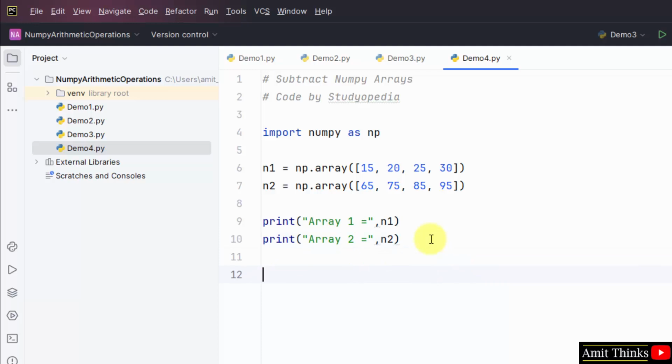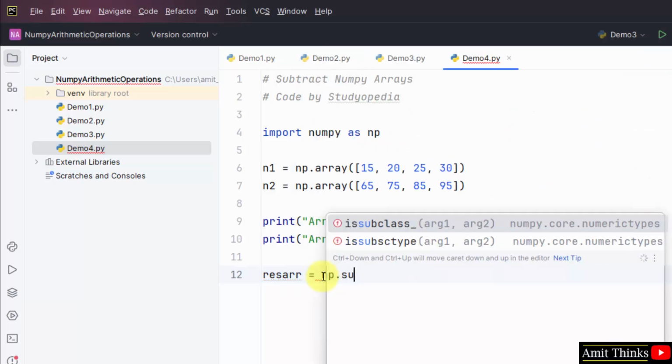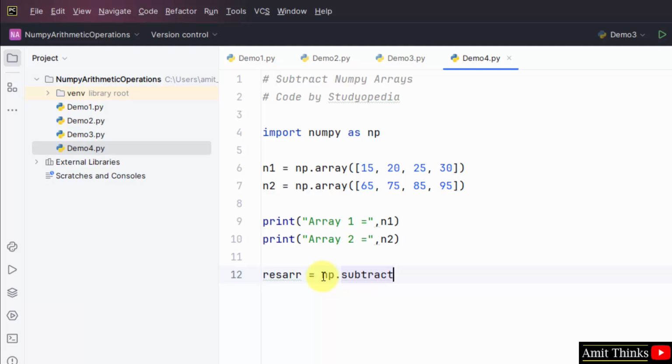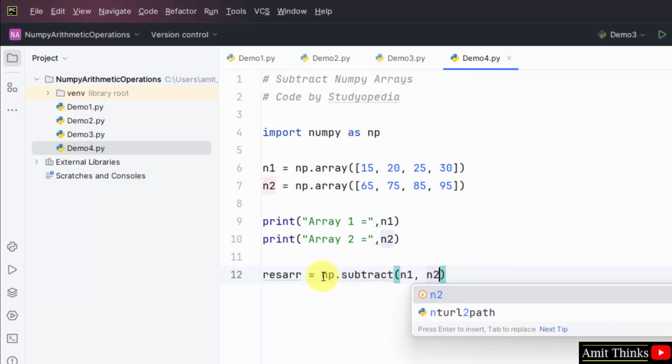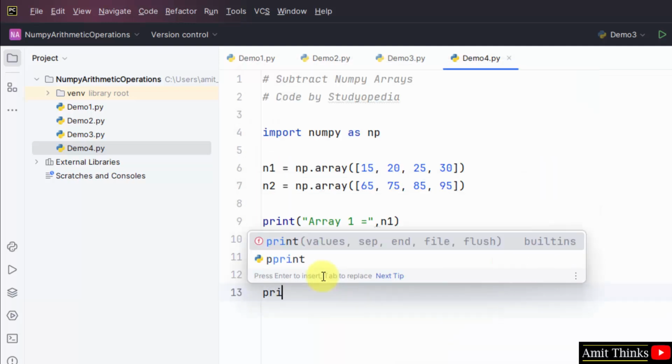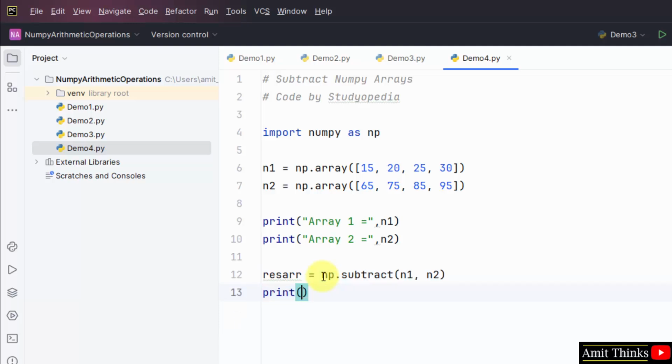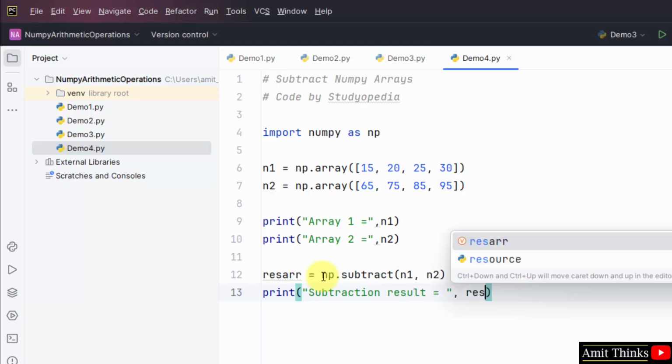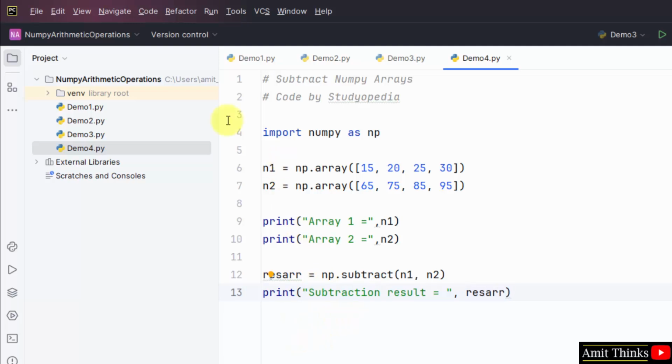Now guys, we will subtract and display in a new array. So we will display the result here, a new array object, using NumPy.subtract to subtract the NumPy array values, and within that add n1 comma n2, that is, both the arrays we want to subtract. Print "Subtraction result", RESARR. That's it. Now let us see what will happen. Go to file, save all, right click, run demo 4.